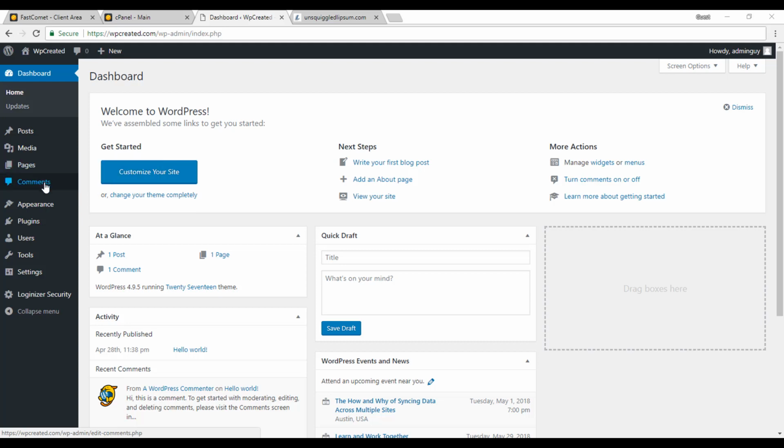Then right underneath that, we see an option for comments. That's where you can see the different comments that people have made to your blog posts or pages, and you can approve or reject different comments. That's very handy, just to make sure that you don't get spam or people writing comments that you do not want on your website.